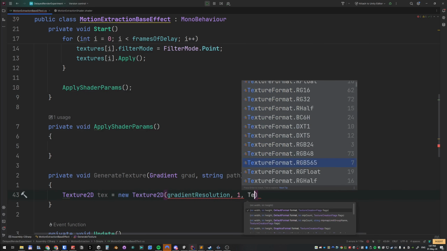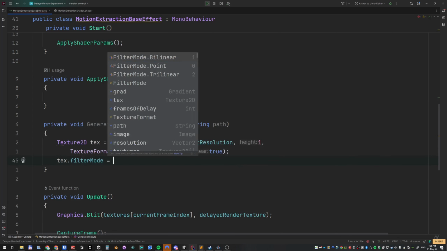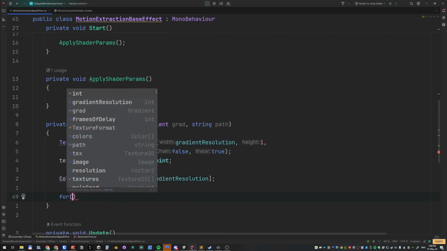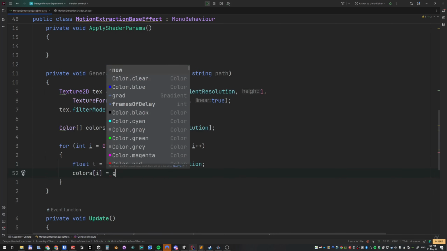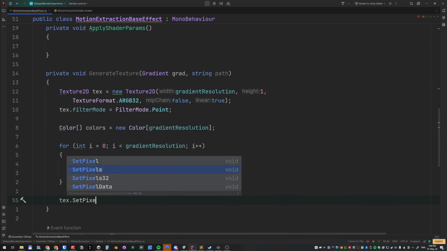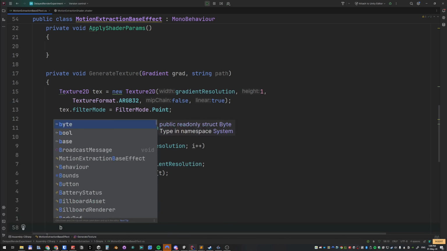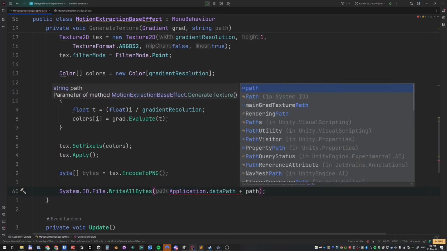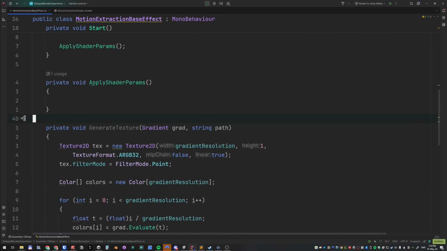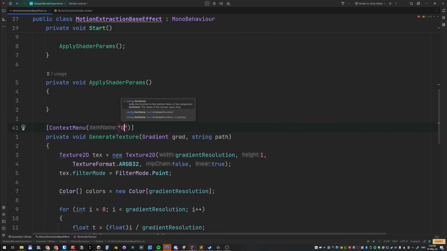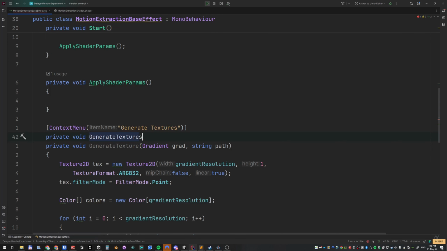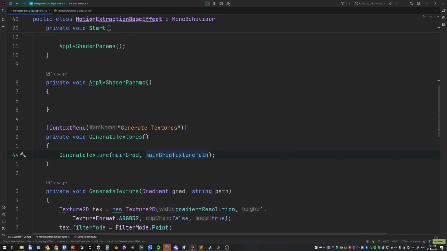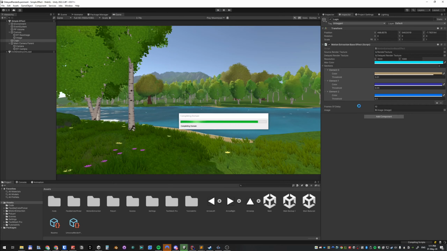texture. Inside this function we create a texture, set its filter mode to point, we create an array of colors, and then in a for loop we transfer the gradient values into the texture pixels. Then we set those pixels, apply the texture, and write the contents of this texture into a file. And then we also create an additional function which will allow us to run this code from the Unity editor with just a couple of clicks. And with that we are done with our C# part. Let's see how it works.